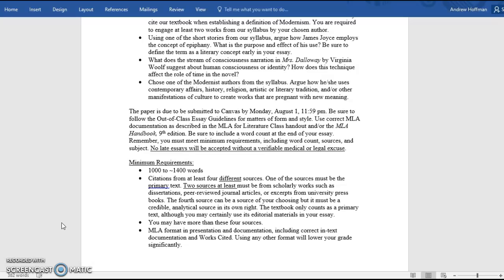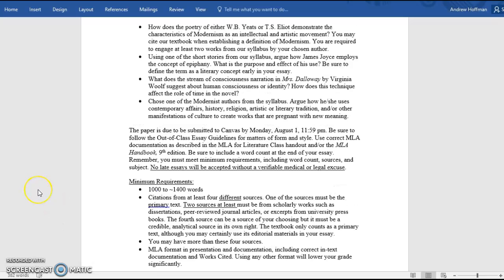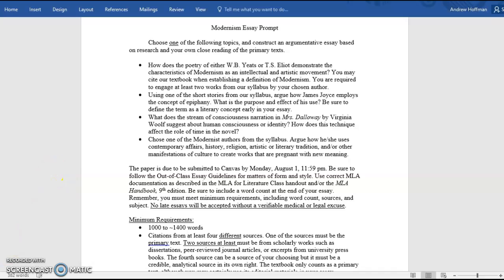You may have more than these 4 sources, right? Again, I don't want you to feel like you are limited, like you can't have more than 4. Of course you can have more than 4. Minimum is different than maximum, right? These are minimum requirements. Please, as I already said, use MLA format, presentation, and documentation. Any other format will lower your grade significantly. Okay, so there we go.